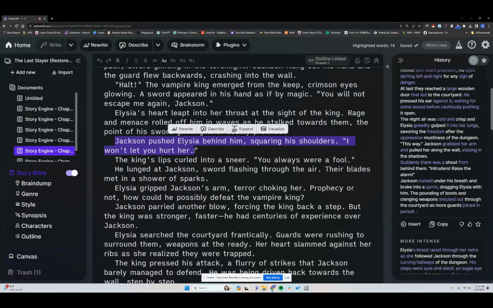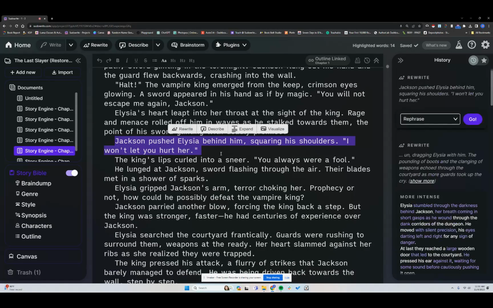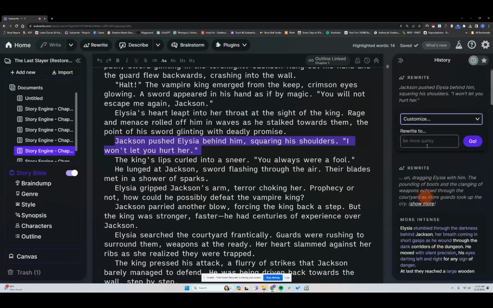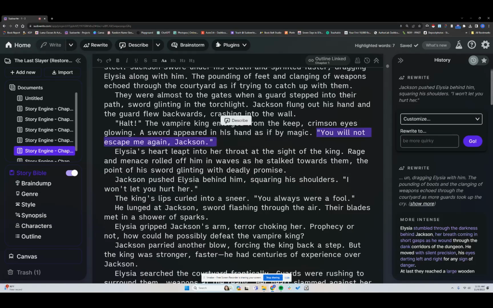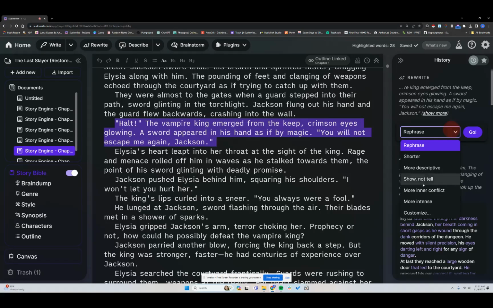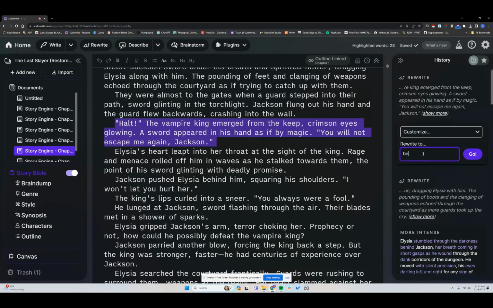So we're going to rewrite this one, and let's see if this customize phrasing works. Rewrite to... no, let's do this one. Yeah, let's do this one. Customize. Rewrite to be less cliche. Let's see how that works.